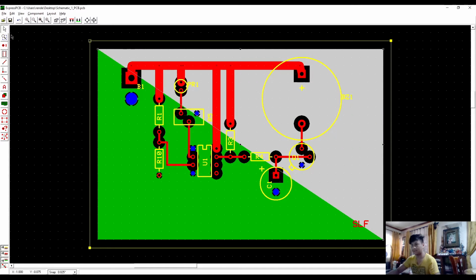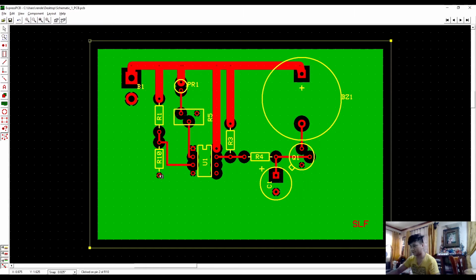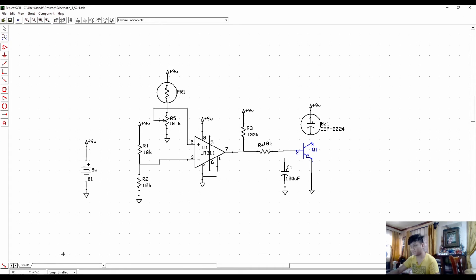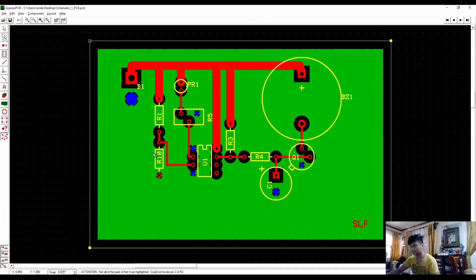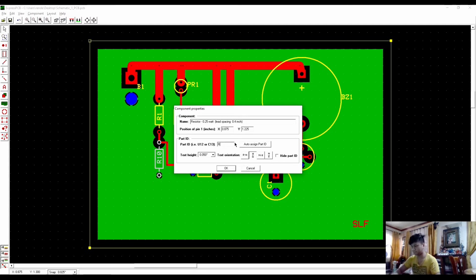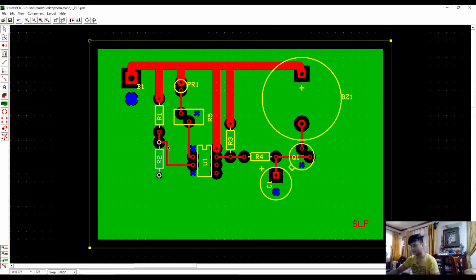Oh, wait. Okay. As you can see, when I click this, nothing happens. When I click this, it is no longer connected because it is not R2. It should be R2. So when I click it back, let's try this. Let's click again. As you can see, it is updated now. It is as simple as that.